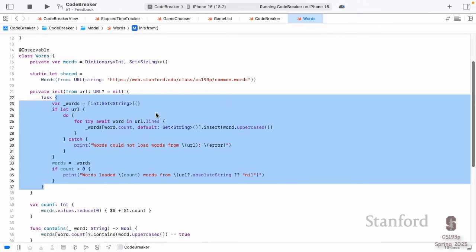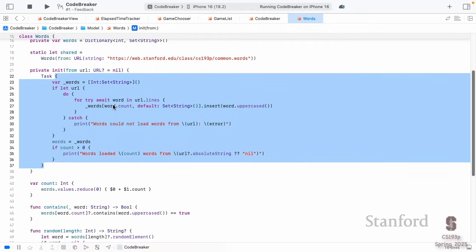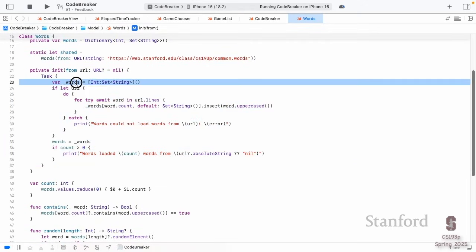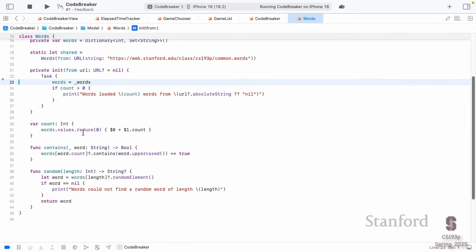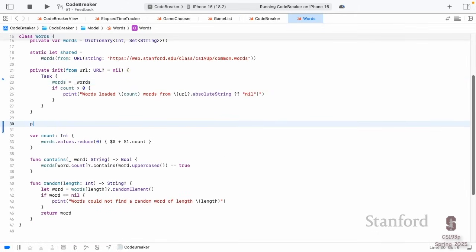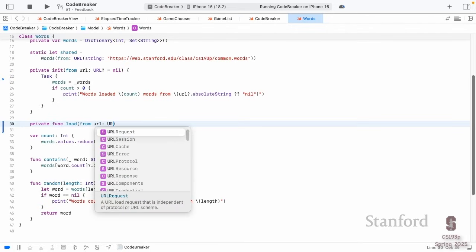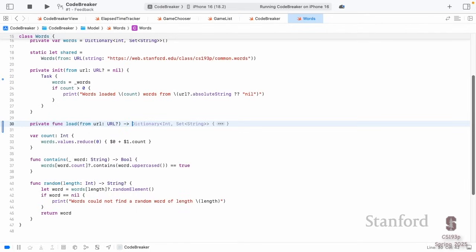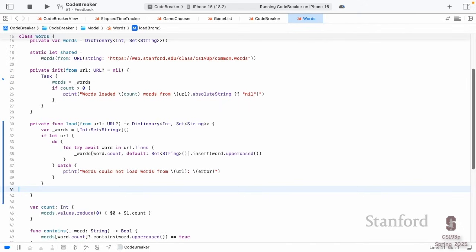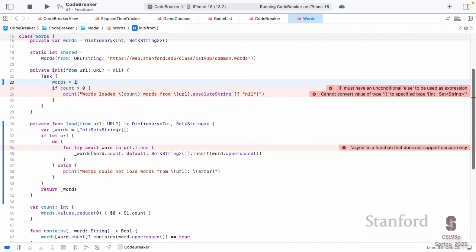Now, I'm going to show you something to help you understand this async thing. I'm going to take all of this right here out of here, and I'm going to put it in its own function. Private func loadFromURL, returns one of these things, paste, return the words. And I'm going to call that function, loadFromURL.